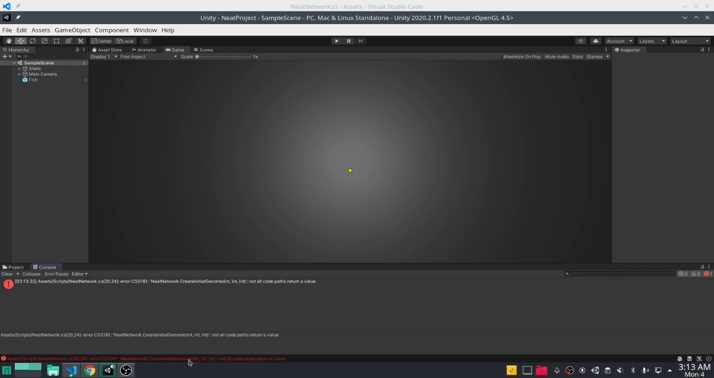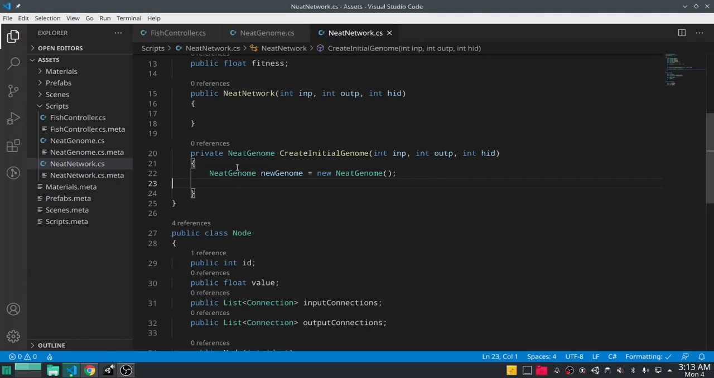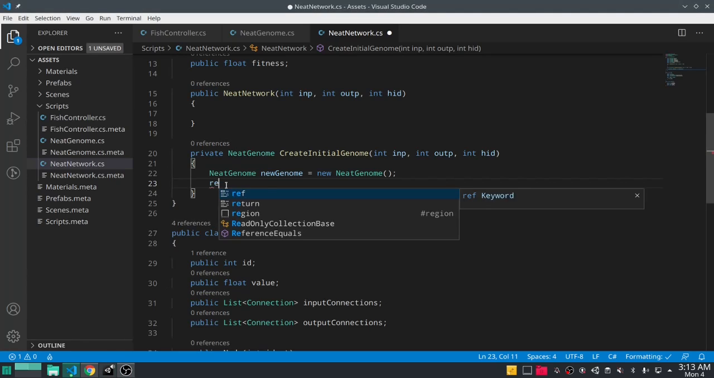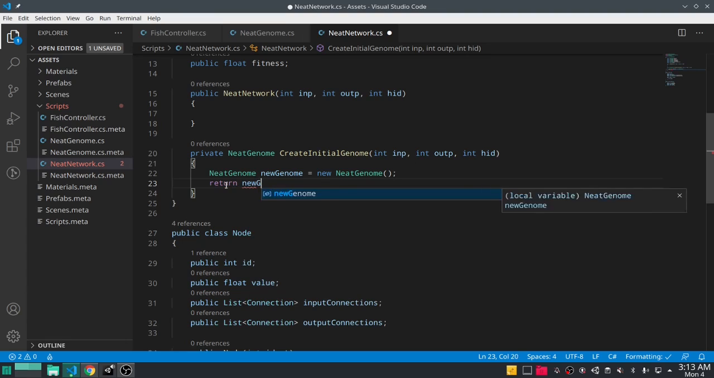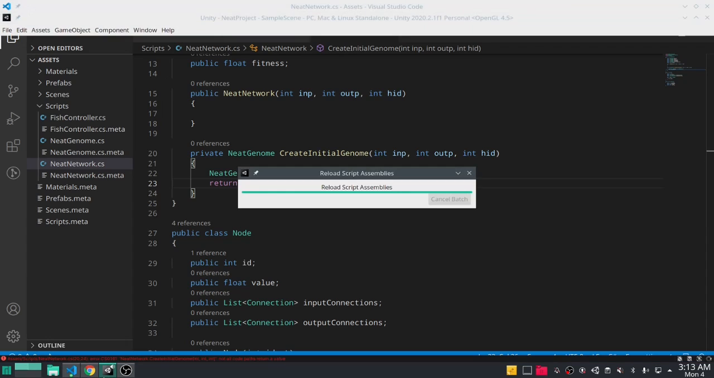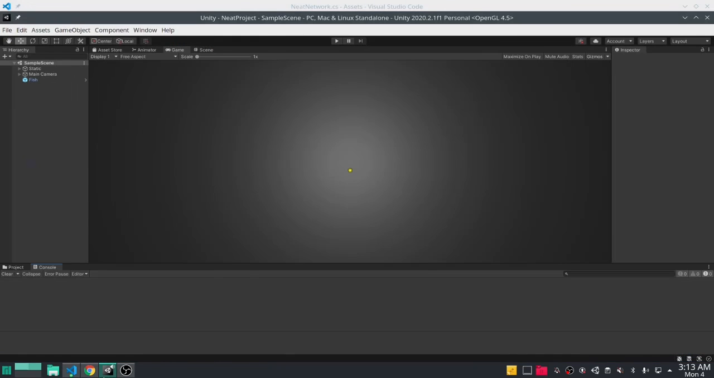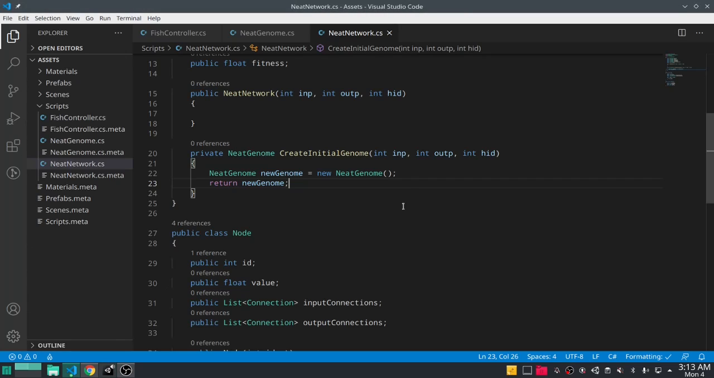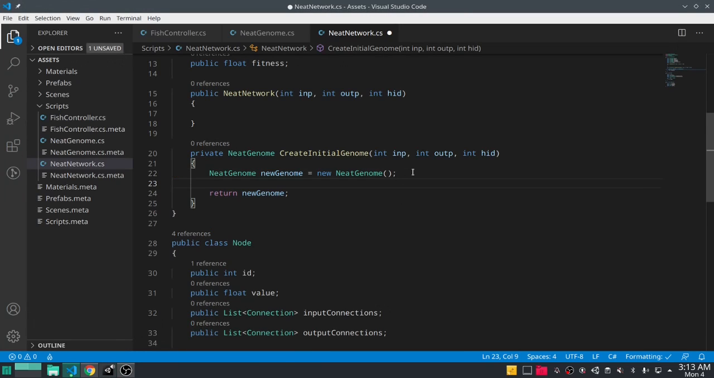But we do. Alright, that makes sense, because we're not returning the neat genome yet. And we could just return that right there. That should be gone, and everything's looking clean. So now in that, we have to populate the genome with initial values.